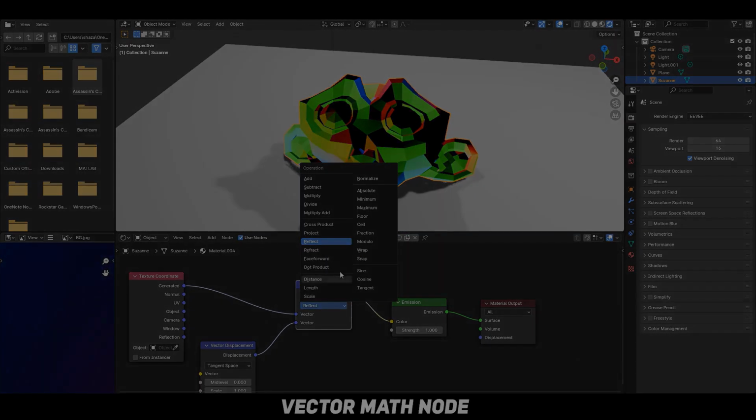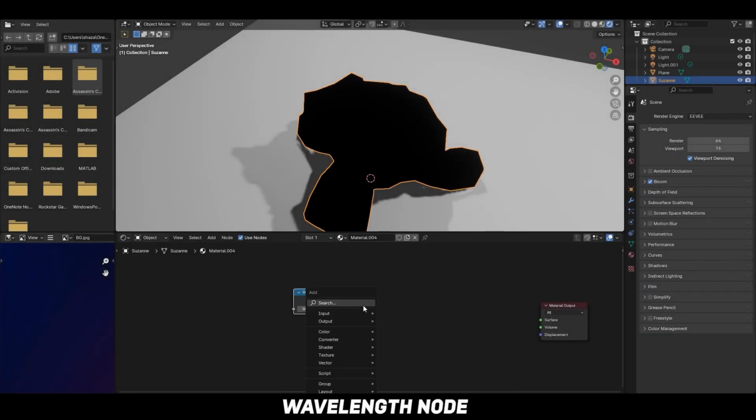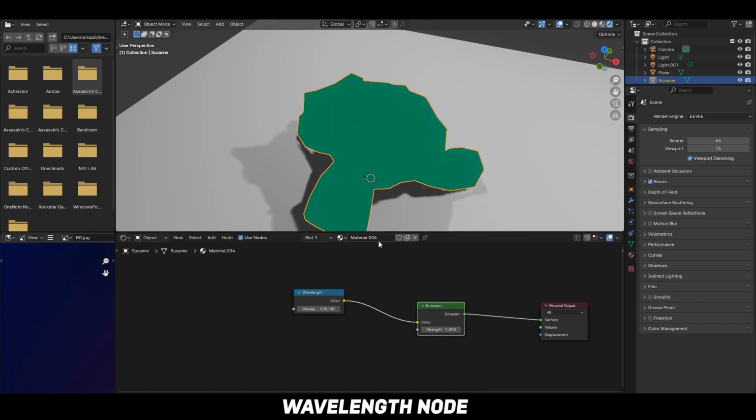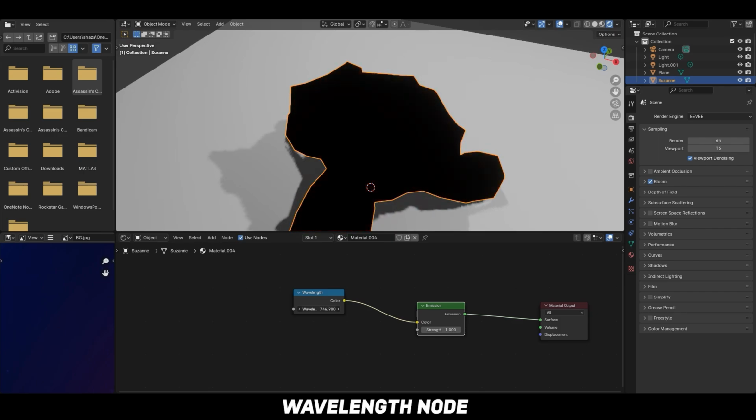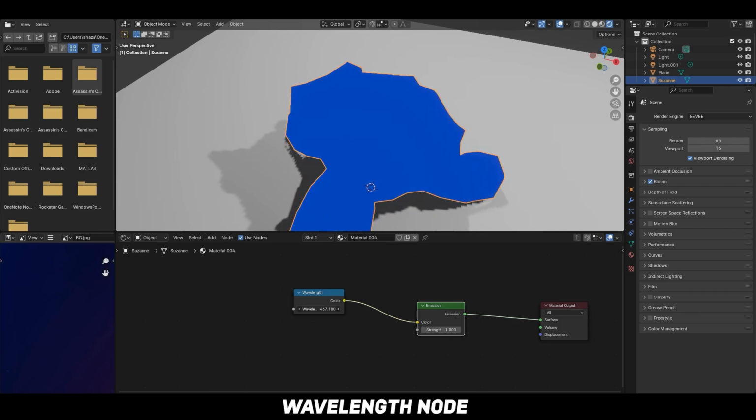The Wavelength node generates a color based on a specified wavelength, simulating the color of light corresponding to that wavelength. It's useful for creating accurate spectral colors or for simulating the appearance of light sources with specific wavelengths in your renders.